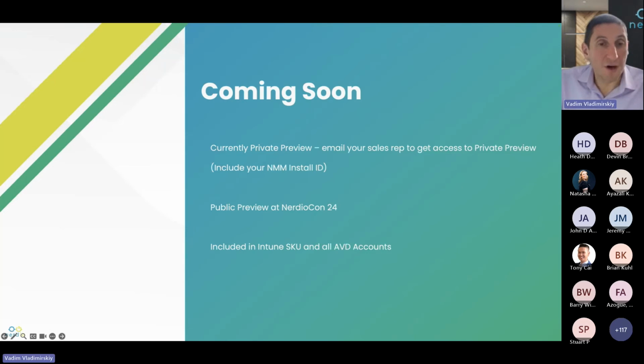Now, the nice thing is that this is included not just with the AVD license of NMM that allows you to manage AVD users, but also we have an Intune SKU, an Intune license, which allows you to manage non-virtual desktop environments, physical machines, and cloud PCs, or physical machines more precisely. It is included there as well. So this is not just for virtual machines. This is not just AVD only. This is not Windows 365 only. This is designed to be delivering apps across all devices, including physical devices that are Intune managed in your customers' environments.